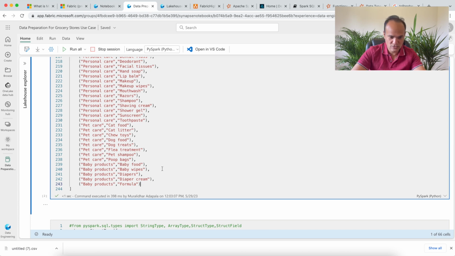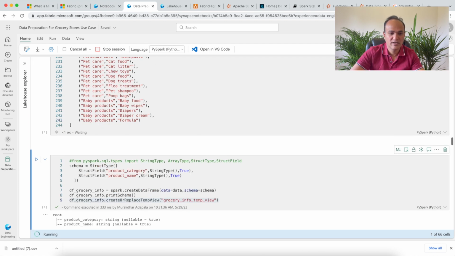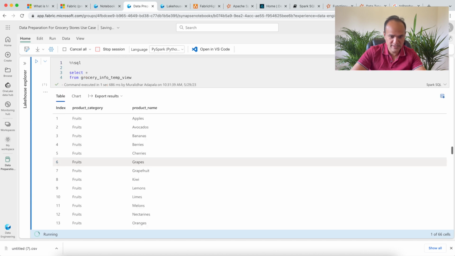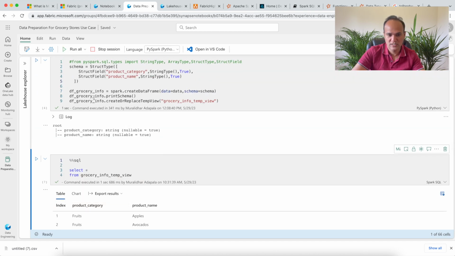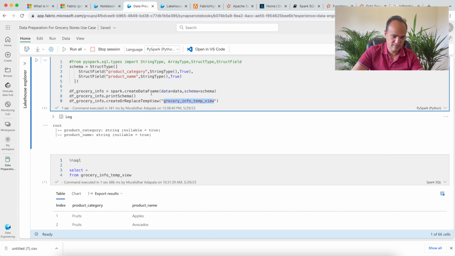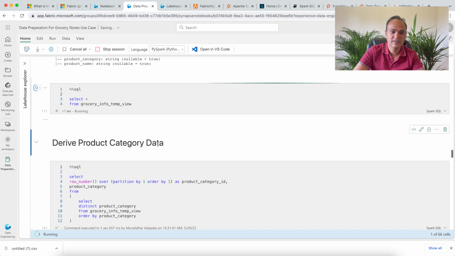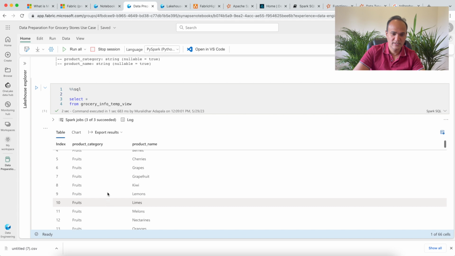If you want to run, you will say Shift Enter. So when I said Shift Enter, it executed. Then I created a schema for it. The first column is called product category, second column is called product name, and I run that. So I got the data frame, I printed the schema of the data frame, and this is how the schema looks like. And I got a temporary view for that particular data set.